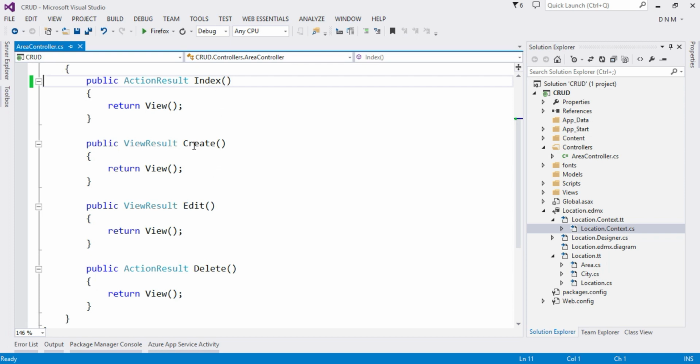Okay. The create action method will have two overloads. The first action method will generate a create view, whereas the second create action method will accept the data of an area and save it to the database. Edit will show you the selected record, which the user can edit, and the delete action method will delete the selected record. Okay, so we are going to see this part step by step. First of all, we will complete our index method.